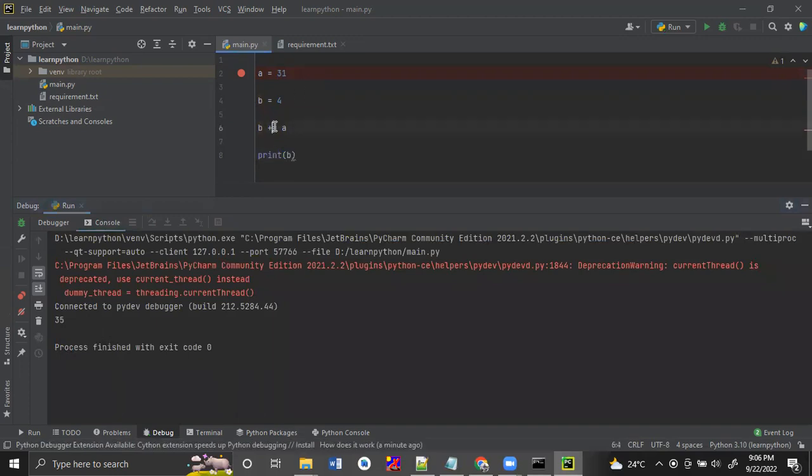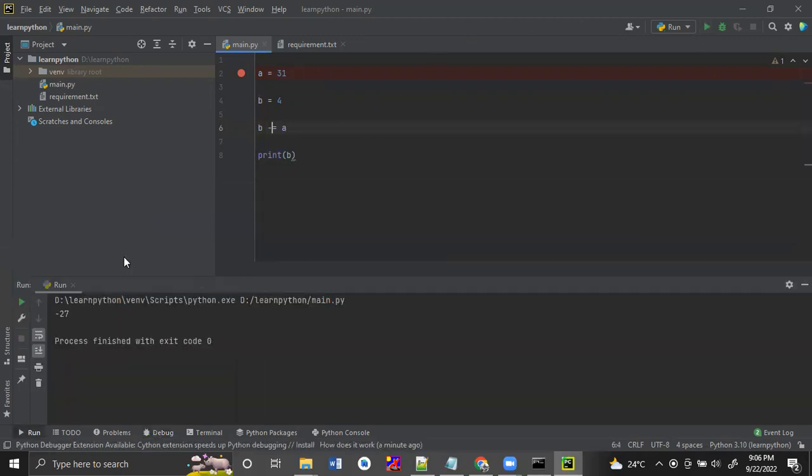So this is the plus operator. In the same way we can test the minus operator, minus equal. Minus equal will do b minus a, and the resultant value will be stored in the b variable. So the result is minus 27.